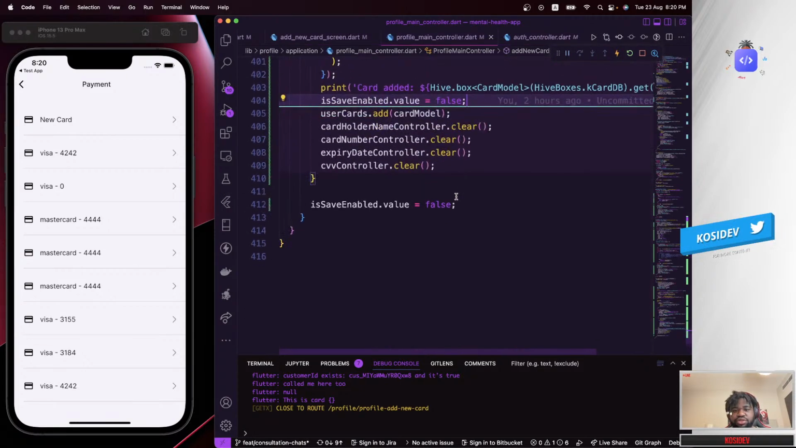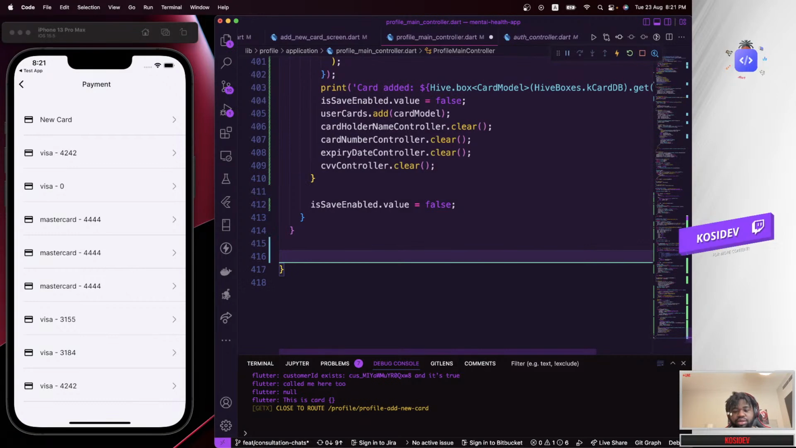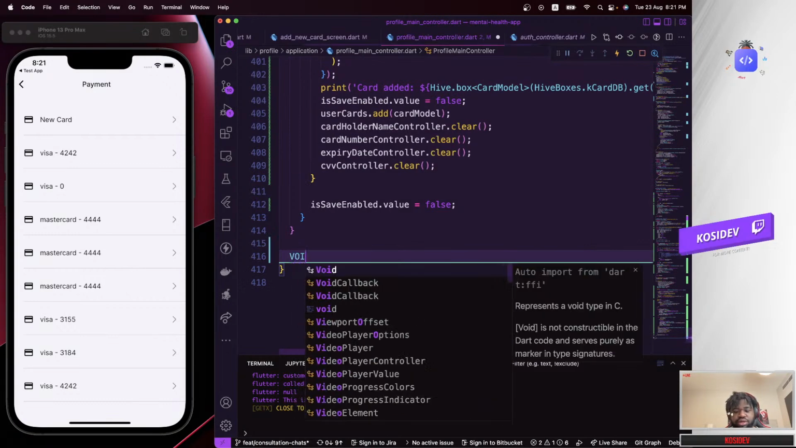I'm going to create a new function down below here, and that should actually be a void.